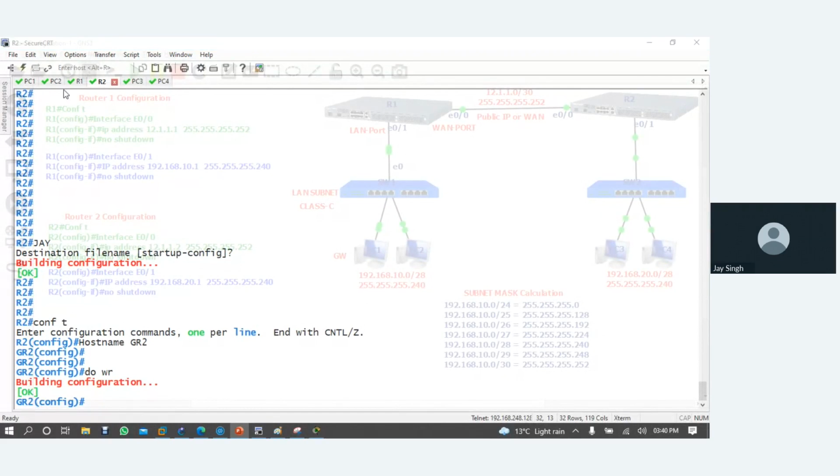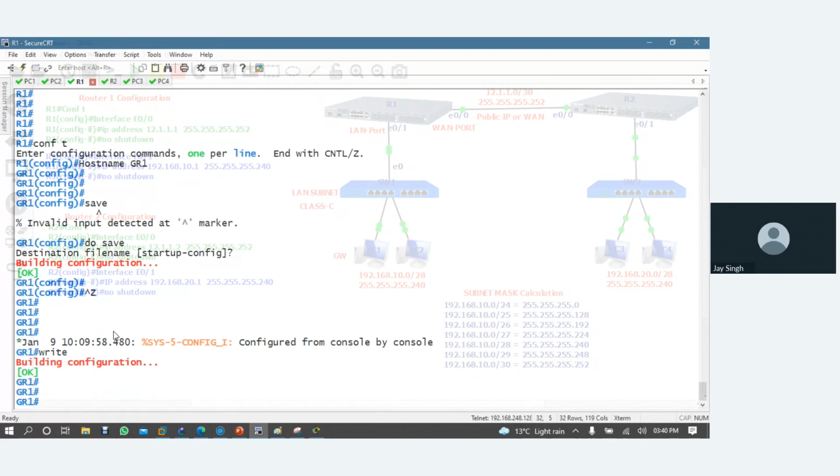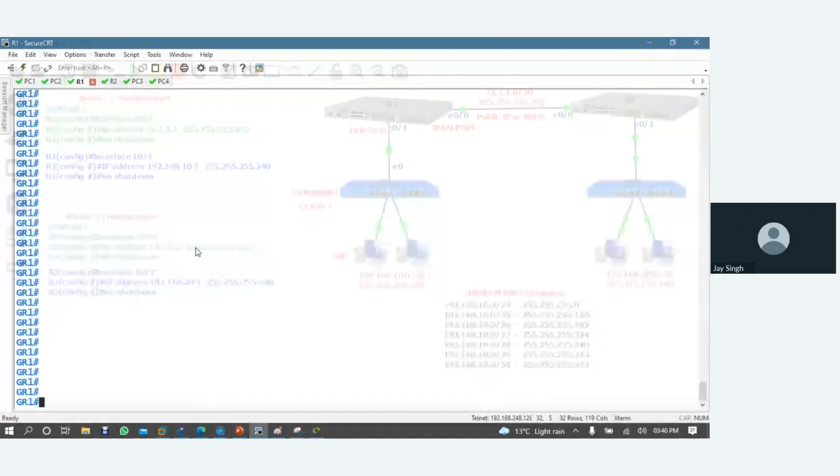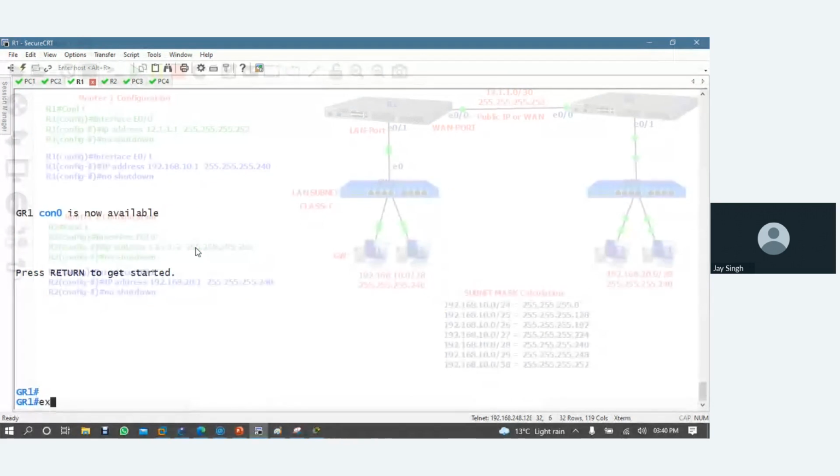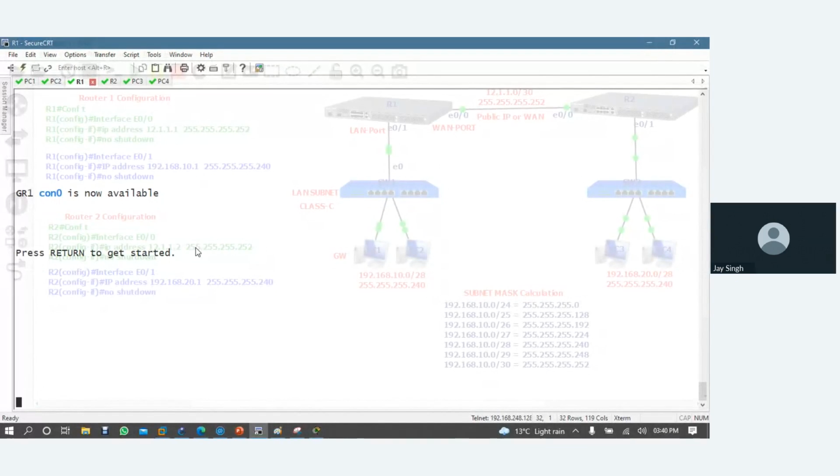Okay, now suppose these are my routers, right? But suppose, let me exit from this router. Exit, or you can say log out. Yes, exit or log out, both are working. So I logged out, you can see here.